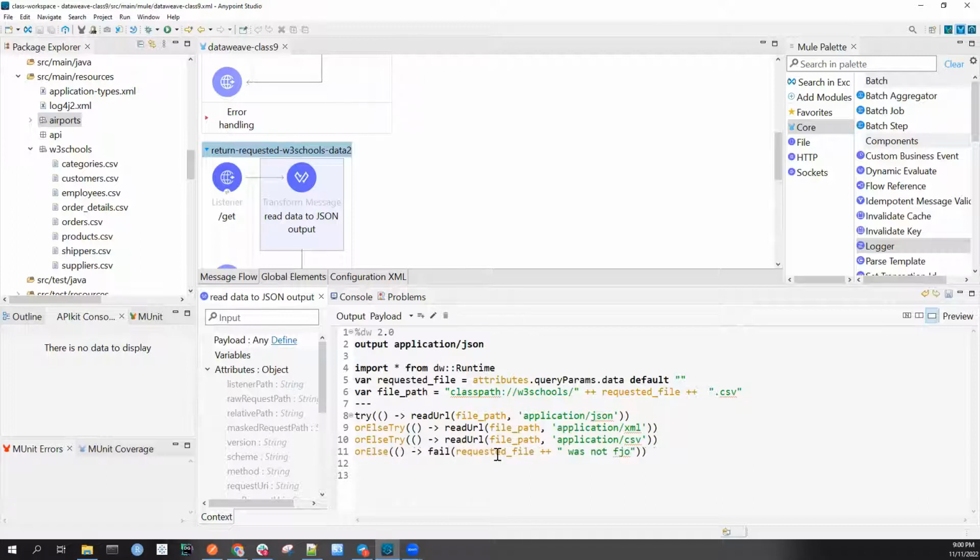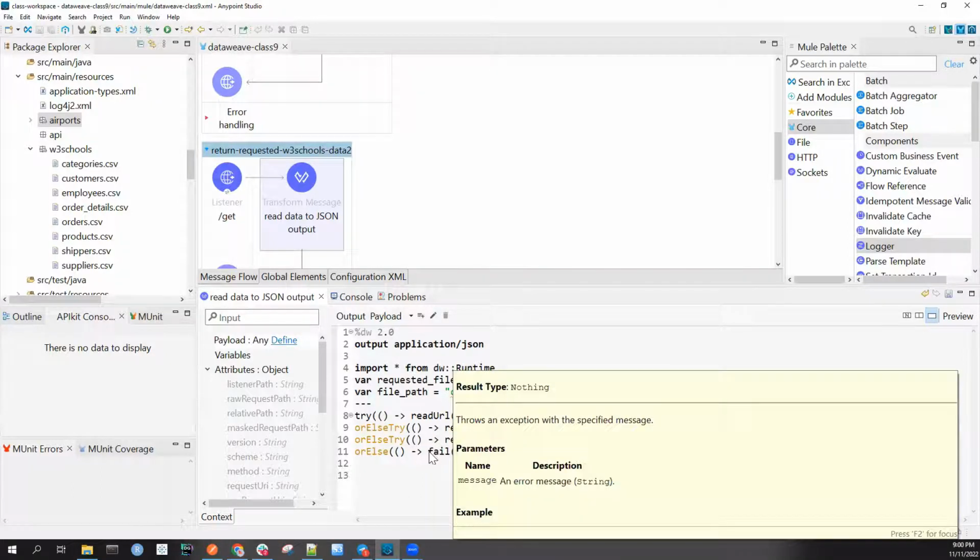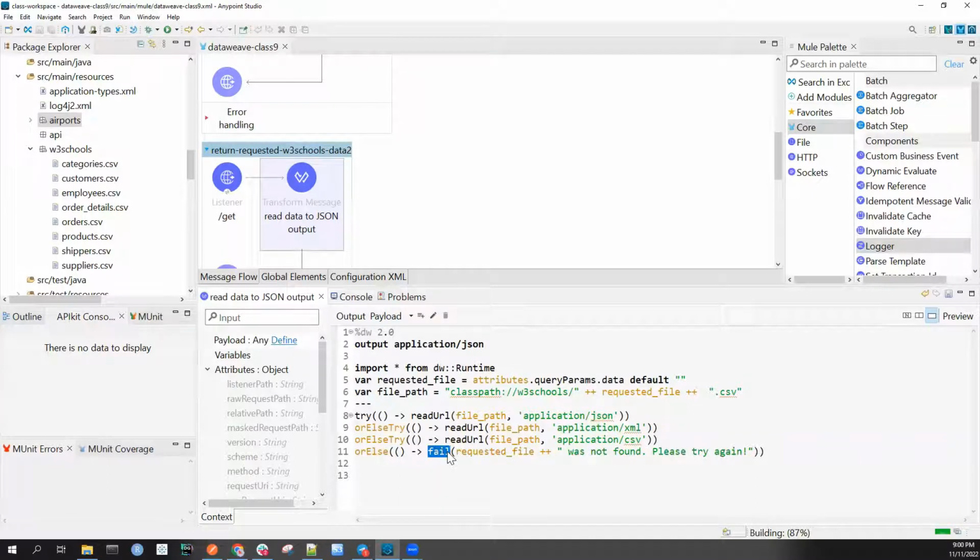Was not found. Let's try again, for example. Now it is going to give us an error message because this is like error in error handling that we saw, triggering an error. So it is going to fail and it is going to return this error in the error message. So save this.